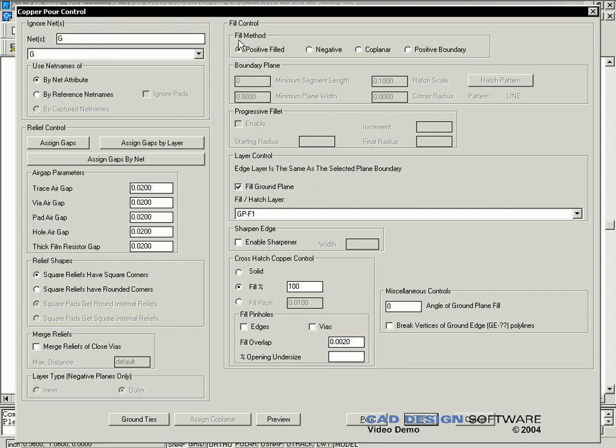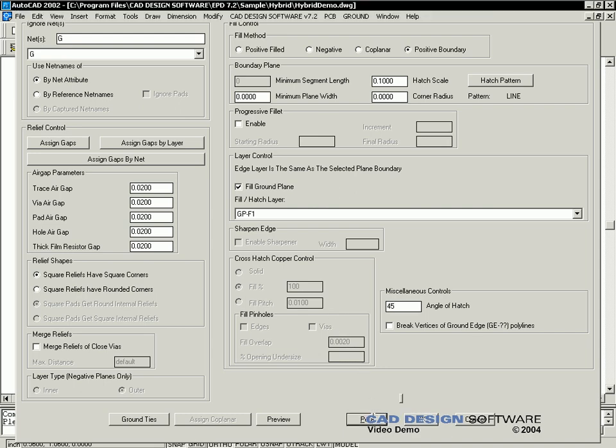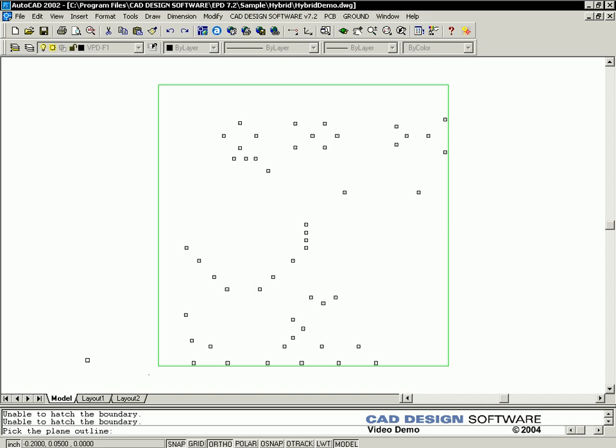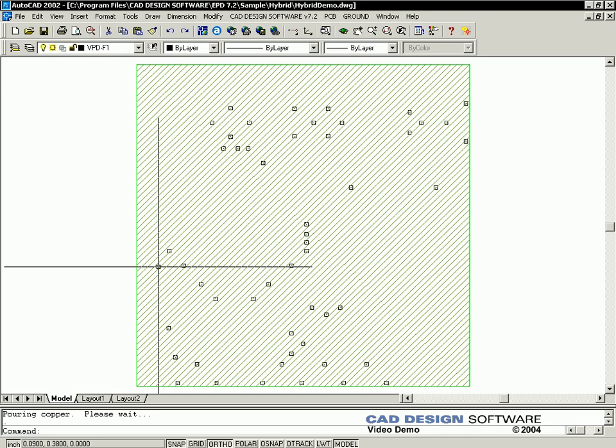And the copper pour control dialog box appears. We'll select the positive boundary radio button, and in our layer control area, we'll make sure that the fill hatch layer is set to GP for ground plane F1. We'll set our angle of hatch to 45, and we'll pick the pour button. We'll be prompted to pick the plane outline. We'll select our ground edge, and the plane is created.